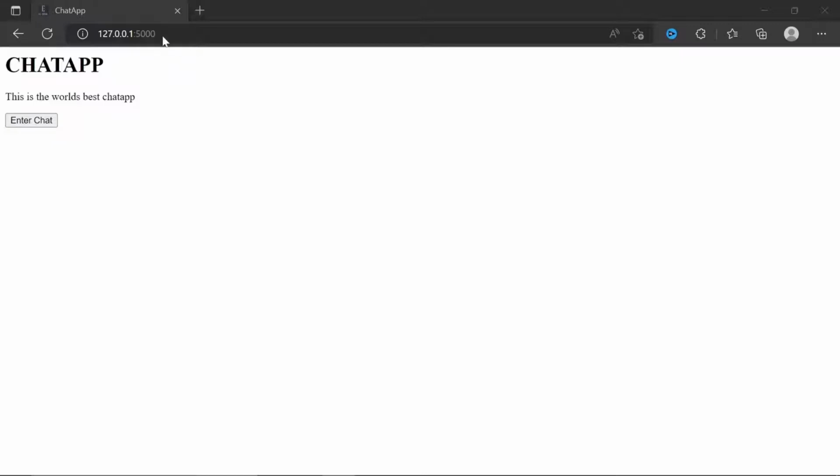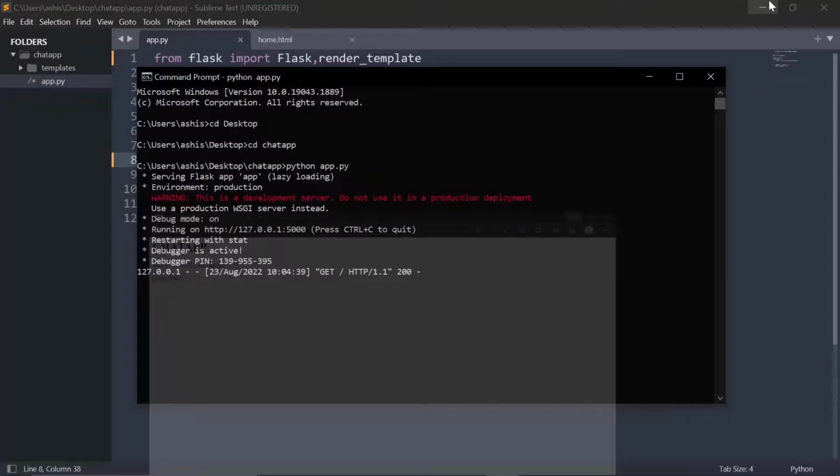Now you can see inside the root folder, we have successfully displayed our HTML page, chat app. This is the world's best chat app, enter chat. Perfect.